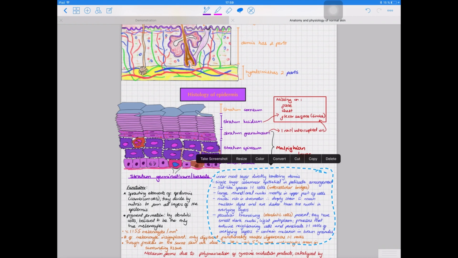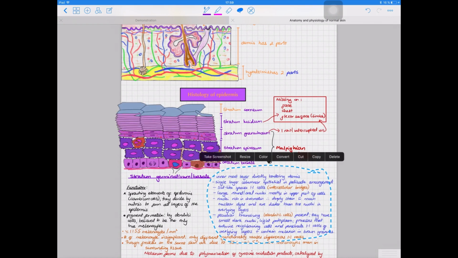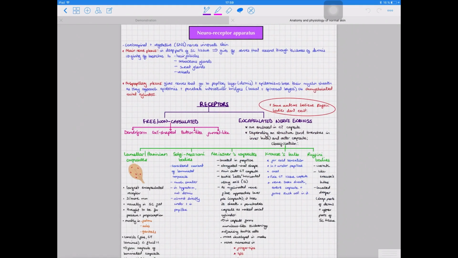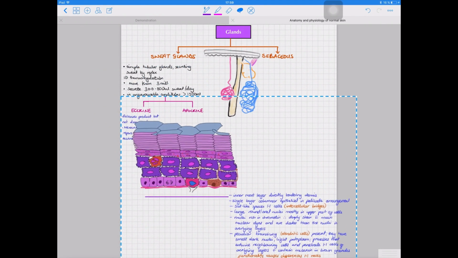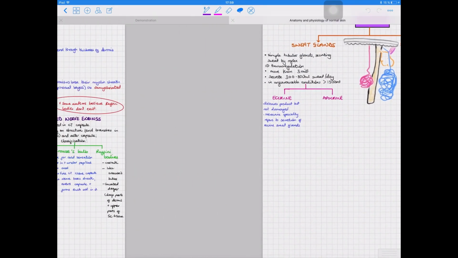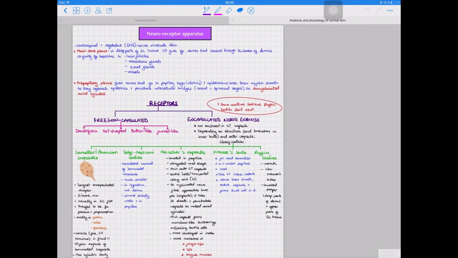And then you can cut, you can copy, and you can delete. You can cut. Let's undo that. You can copy these notes, so you can paste it in a separate page. Tap and hold and paste. There you go. Or you can delete it. So those are all the functionalities that you have with your selecting tool in GoodNotes.